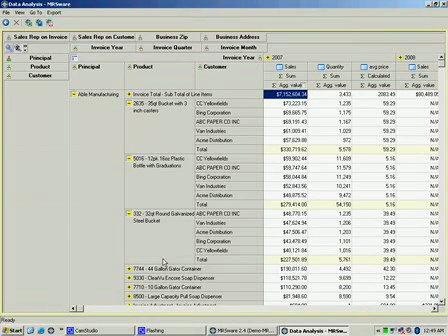When we have this all arranged and sorted the way we want, we can press the Export to XLS button, save it out to an Excel spreadsheet, and then further manipulate it or print it and send it off to whoever we need to.